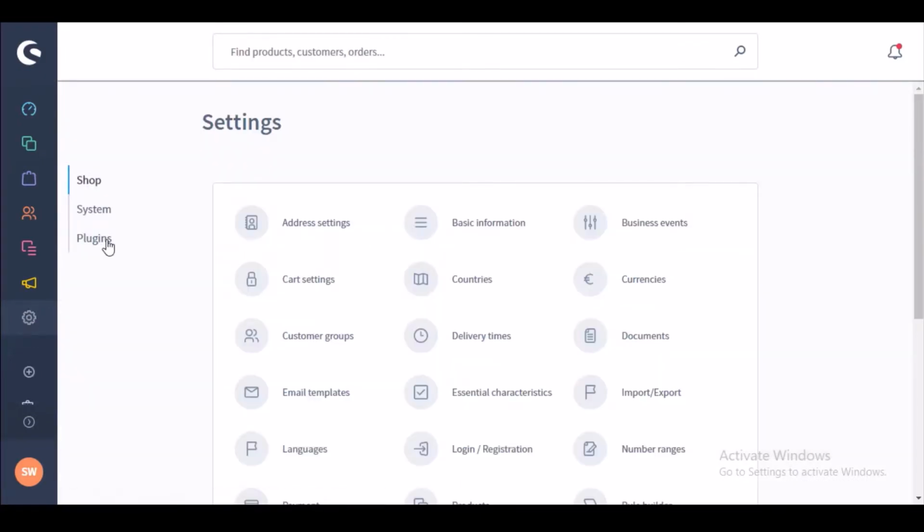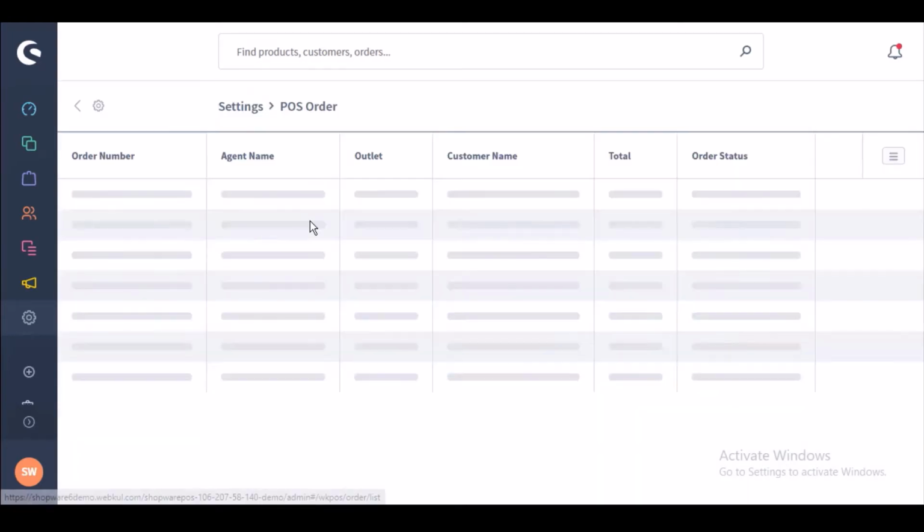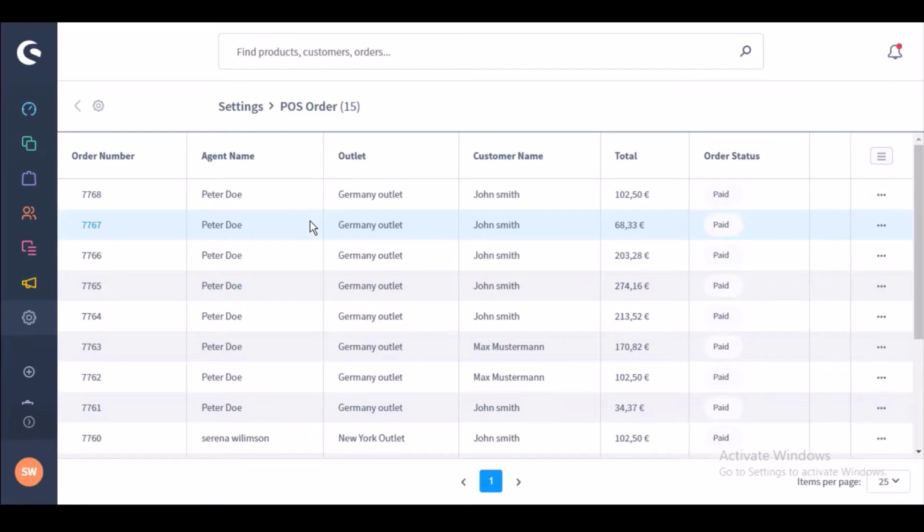Now I'll be going back to the settings, and in the plugins, the one section that is left is POS user. So clicking on this POS user, here basically what you will find is the POS orders. Under this section, the admin can view the orders generated by the users from the front end on the order page, and the details will be like the order number, agent name, outlet, customer, total, and order status. So all these details you can view.